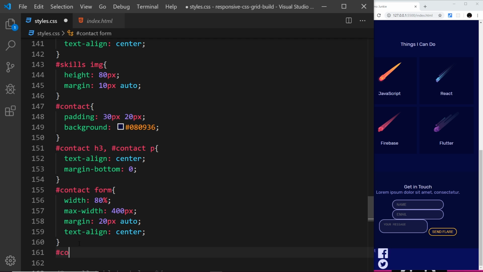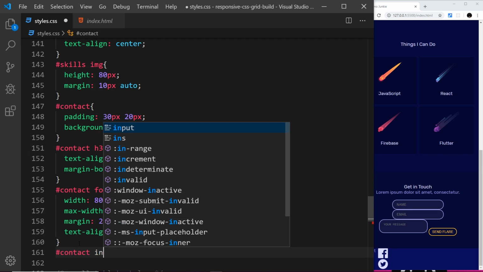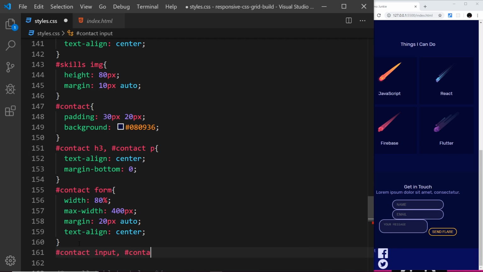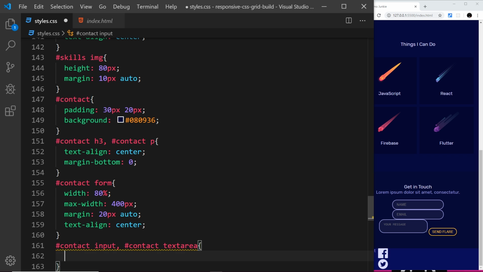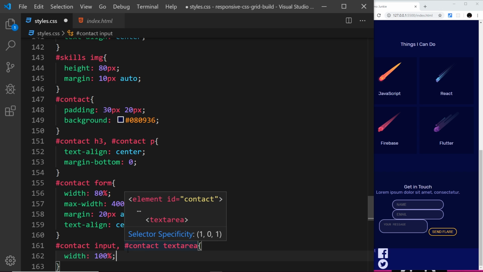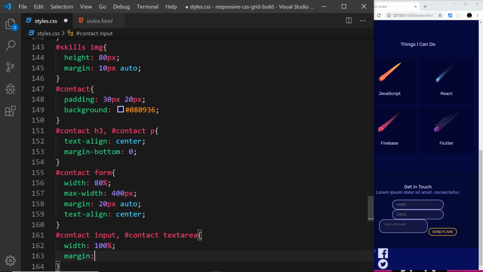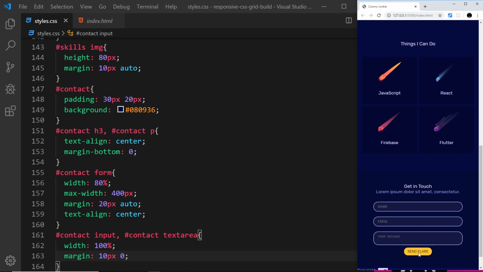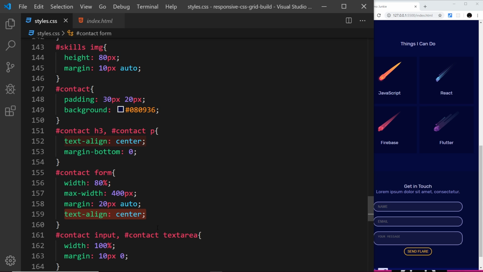So I'm going to say contact, and then it's going to be inputs and also contact and text area. Okay, so these two are both going to have a width of 100%. So you know this thing right here, the form has a width of 80%. Well, what I'm saying is the input field in that and the text area in that, that should be 100% of the width of the form, okay? So after that, I also want to say that each one is going to have a margin of 10 pixels top and bottom, 0 left and right. Save it, and that is looking much better already. And this is in the center right here because we used text align center, okay?